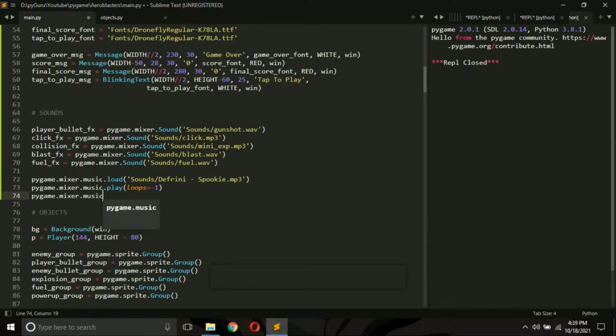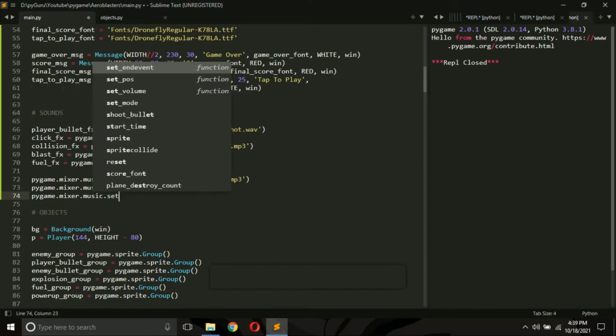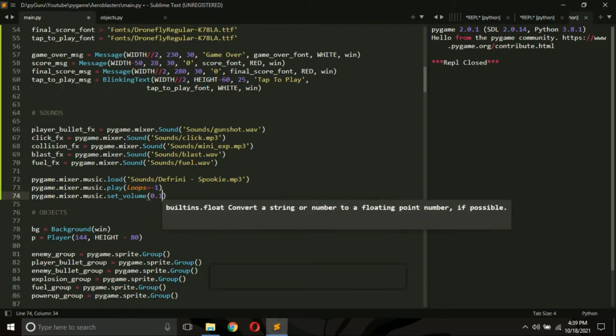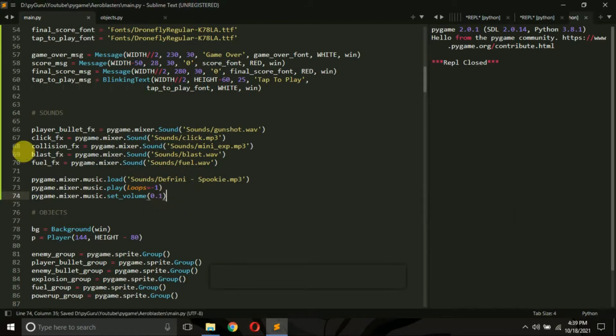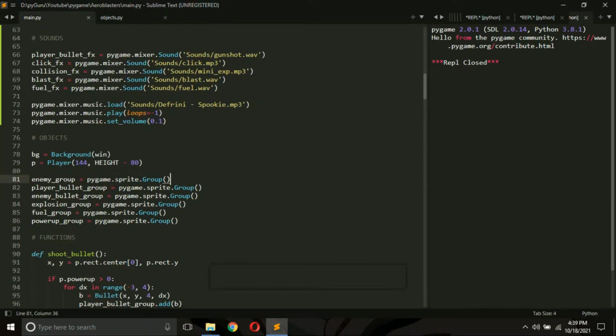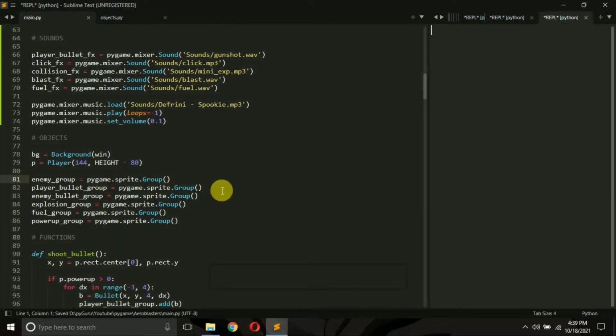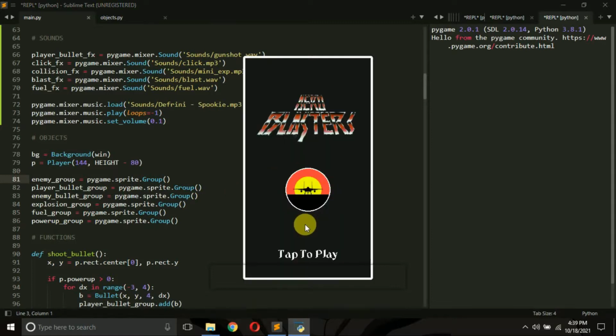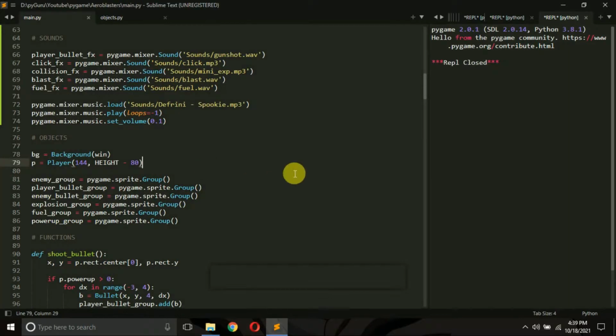And then finally we are just going to set its volume. So set volume 0.1. Again, this last line will also work for the sound effects: dot set volume, you can also set the volume for this. So if I just play now, you will see background music will play with our game. So let's try. Yes, background music is playing, everything is good.